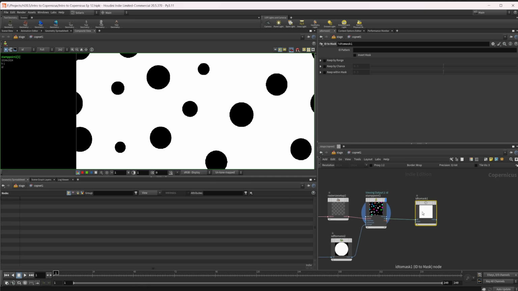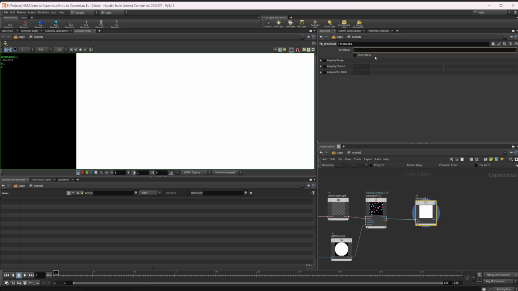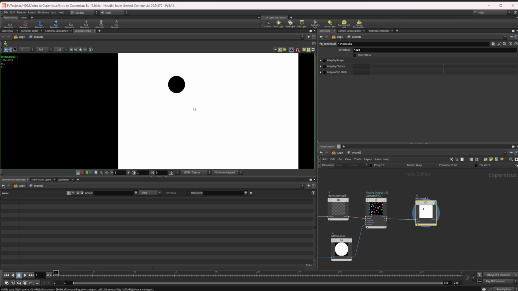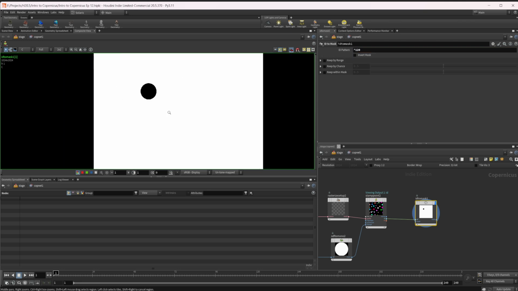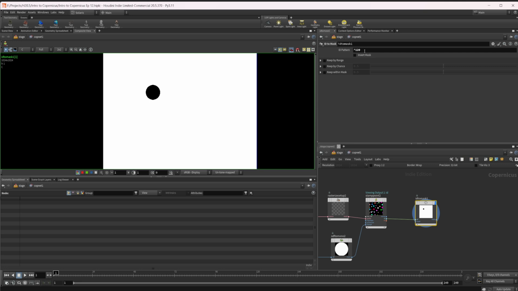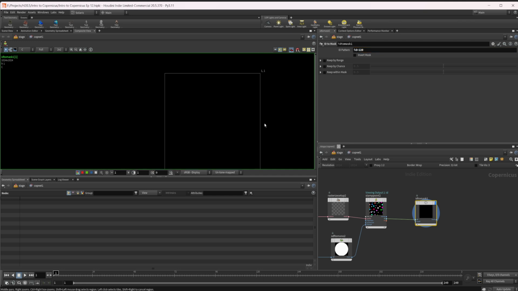If I look at our ID to mask, we can come to our ID pattern and type in something like omit 120, right? That does what you would think it would. But if we wanted to keep everything that's over 120, you'd think with the input being ID here that you'd just type in ID is greater than 120. But that doesn't give us anything, and I can't for the life of me figure out how to get this to work inside this node.